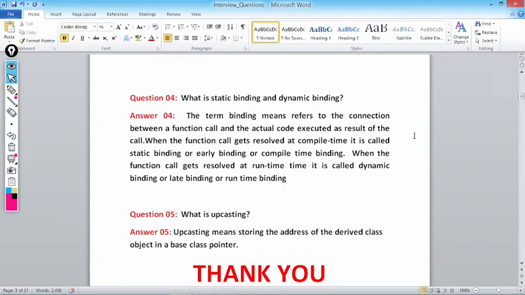What do you mean by binding? The term binding refers to the connection between a function call and the actual code executed as a result of the call. From C only we are learning that whenever we make a function call, the linker links the function call with the function definition, and after executing all the statements, the control comes back to the same statement from where the function call is made.